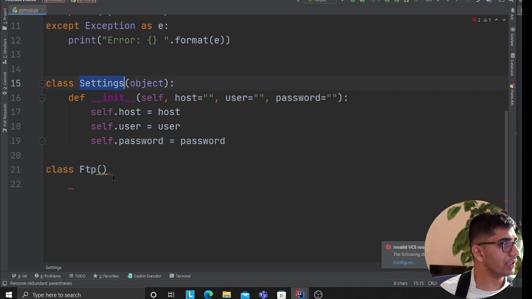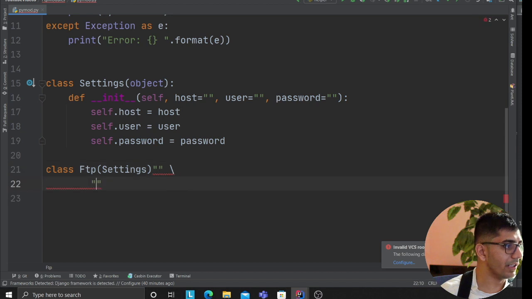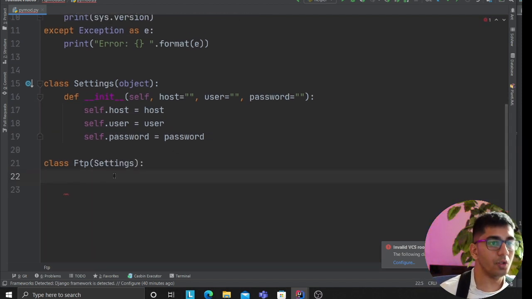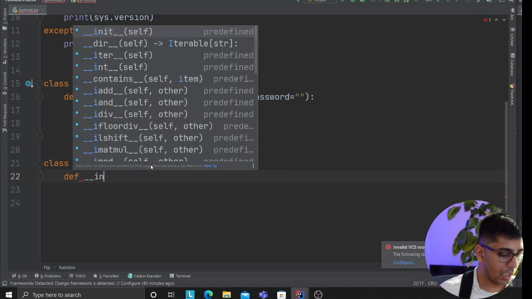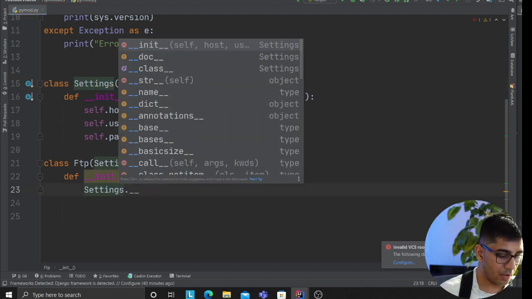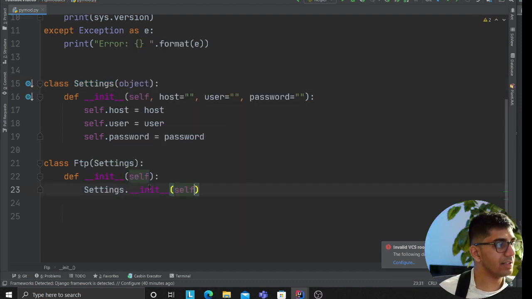Now this class right here will inherit from a class called settings. Then what we need to do in this class is create essentially an object of the FTP module first. So first of all, I'll define my constructor, and I would call the base class constructor. Okay, so the base class constructor is invoked.